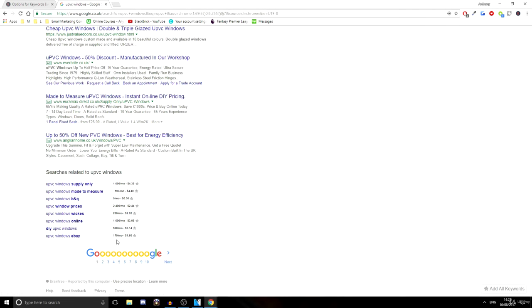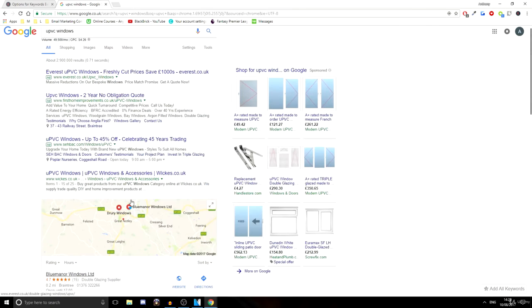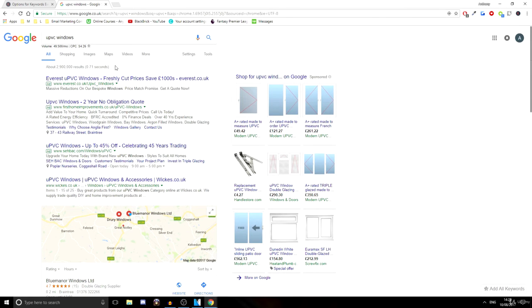And then as you can scroll down, you can see all of these ones. None of them get too many. UPVC windows online, that gets a bit, $3.05. Oh, here we go. UPVC windows made to measure only gets 590 searches a month, but it gets $4.40. Yeah, so that would probably be about £3.30. It's difficult to change it just in my head, but that's about ish.